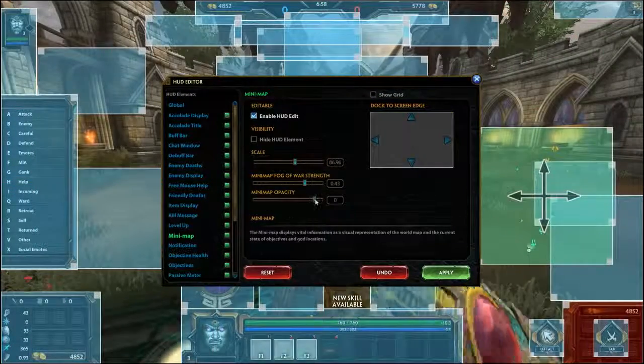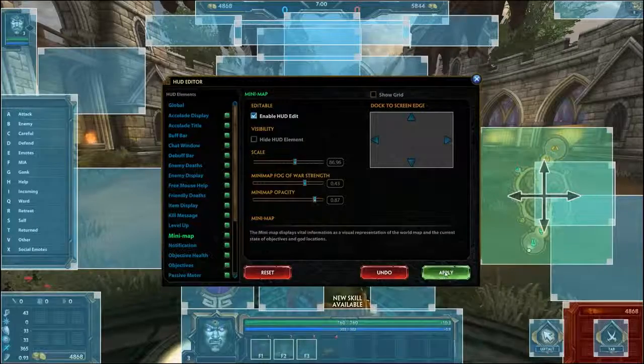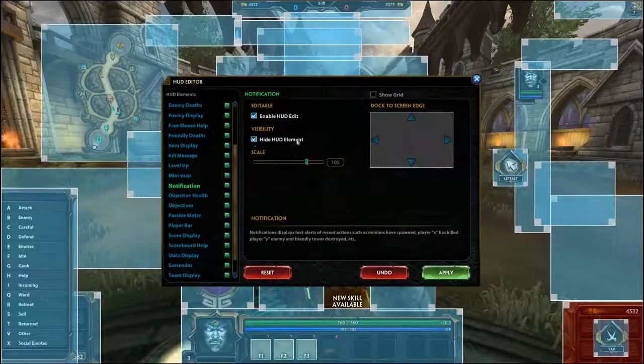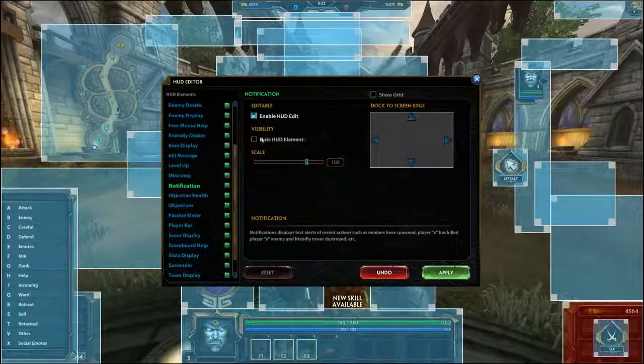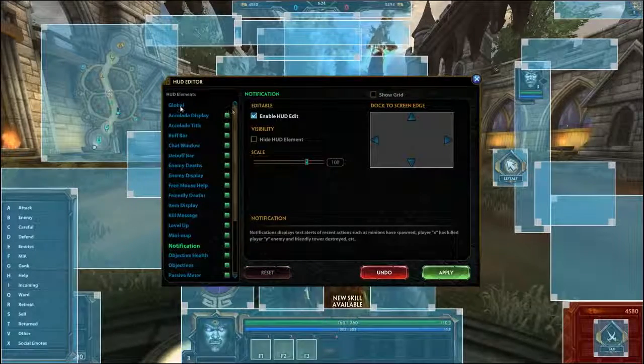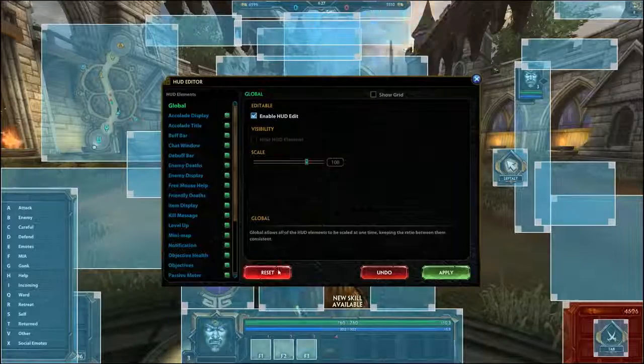Make sure to hit Apply once you're done, or all the elements will be reset to their previous positions. Hitting the Reset button at the bottom left will reset the HUD element to its original position. Clicking the Reset button in the Global tab will reset all HUD elements.